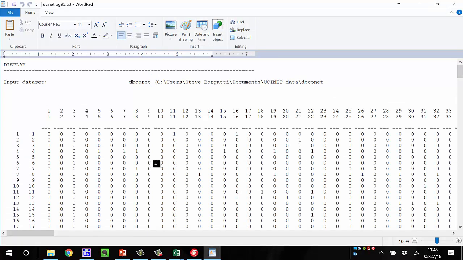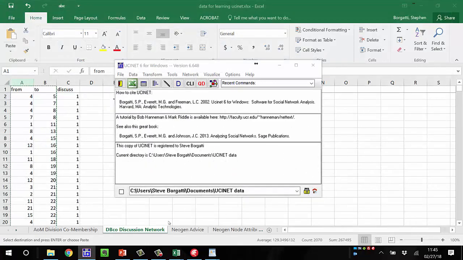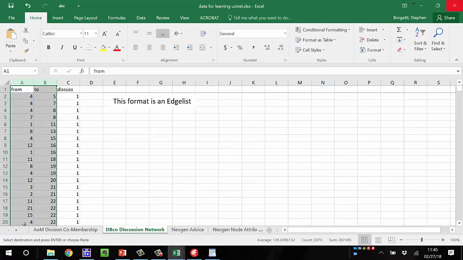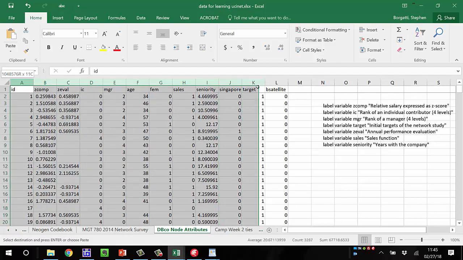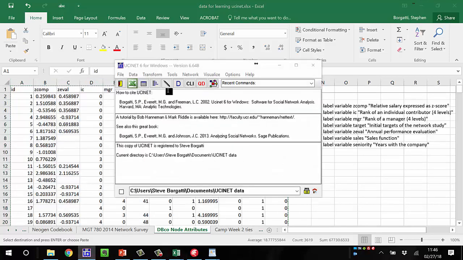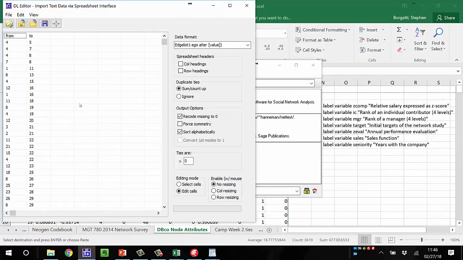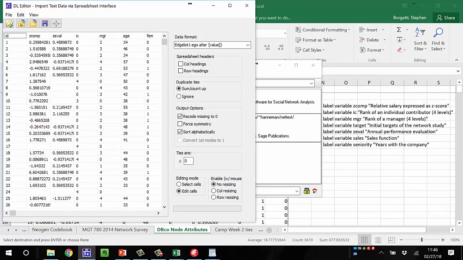So I'm going to be computing centrality on this. And what's great about these data is that they have performance for each node. So going back to the Excel file, if you go to the right, there's a tab, finally, that says dbco attributes. And I'm just going to grab all of them. I'm pressing Control-C to copy them. And then I'm going back to UCINet and go to the DL editor, get rid of what's there, and paste it in.